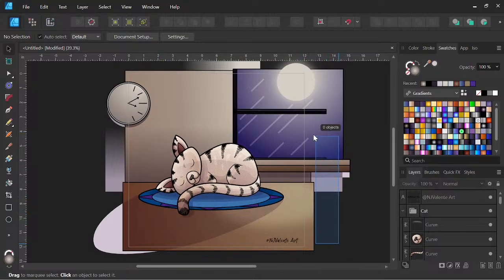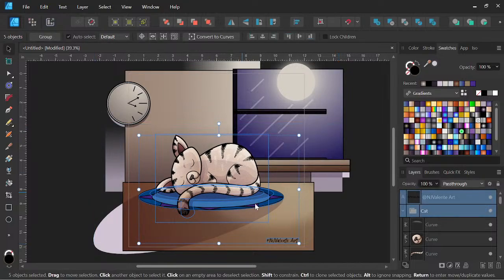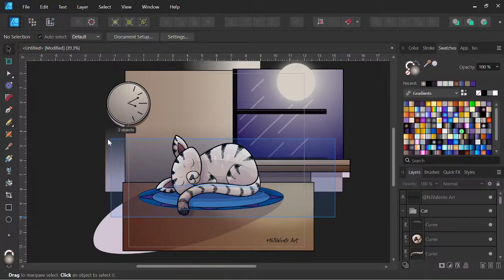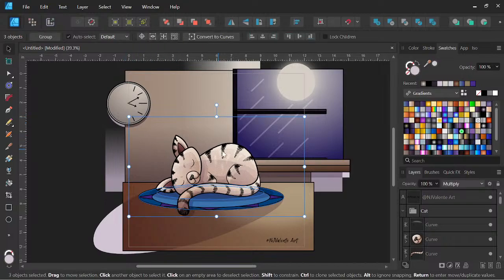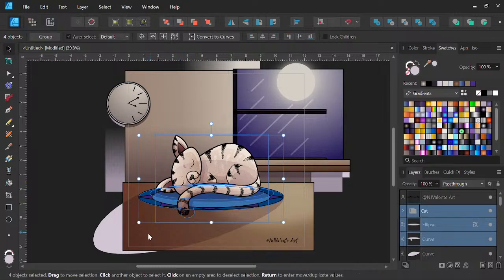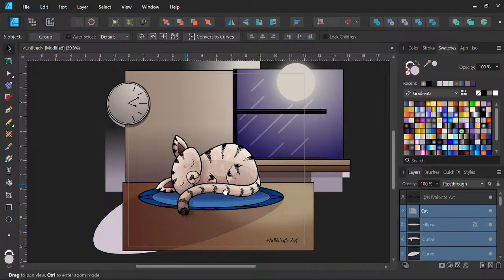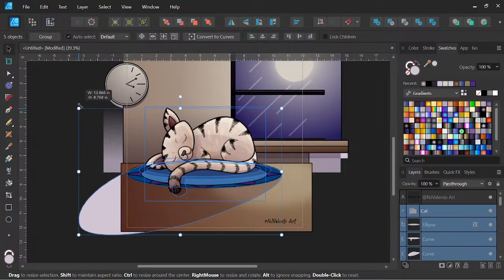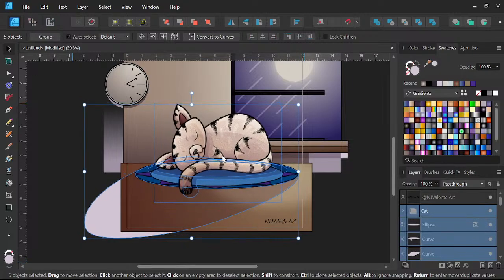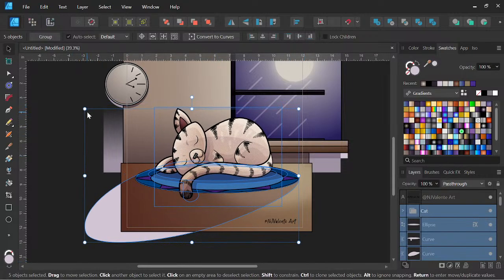Let's see, we can move to. I'm gonna try to see if I can grab. I don't want my name. Oops. Let's grab all of this. Alright, with all these selected, I'm gonna hold shift and scale them all up a bit. Let's see if we get the cat over here.